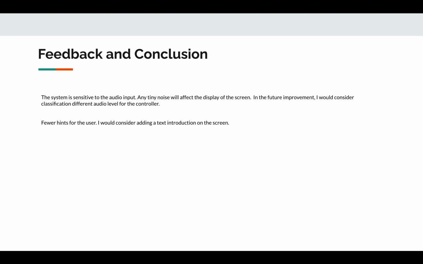So here is the feedback and conclusion based on my previous iterations and my self-reflection. The system is too sensitive to the audio input. Any tiny noise will affect the display on the screen. In future improvement, I will consider classifying different audio levels for the control. And then there are fewer hints for the user. I will consider adding a text introduction to the screen.